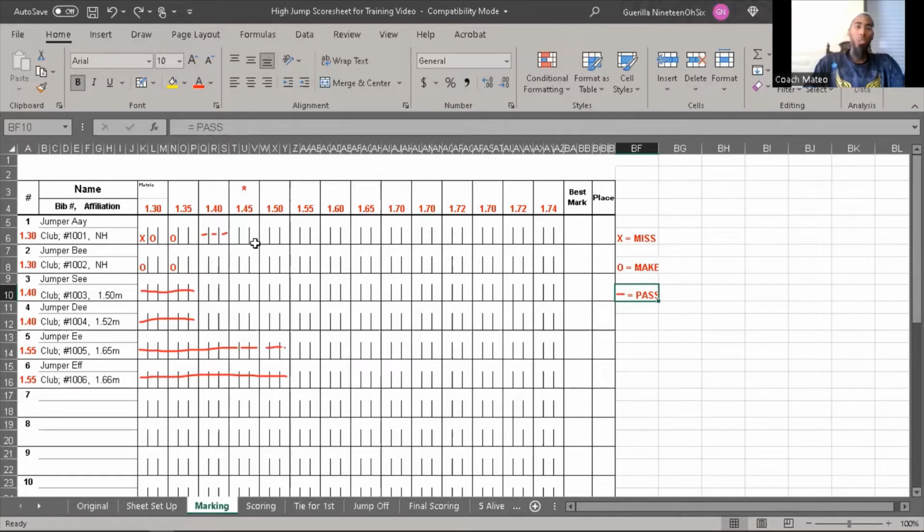An important note here is even though they passed at 1.40 and their next height would be 1.45, remember I told you about the asterisks, they do not get an opportunity for a run through because they already entered the competition previously. If they had not entered the competition previously, then they would have been given an opportunity for a run through at 1.45. That's just an important nuance to understand.